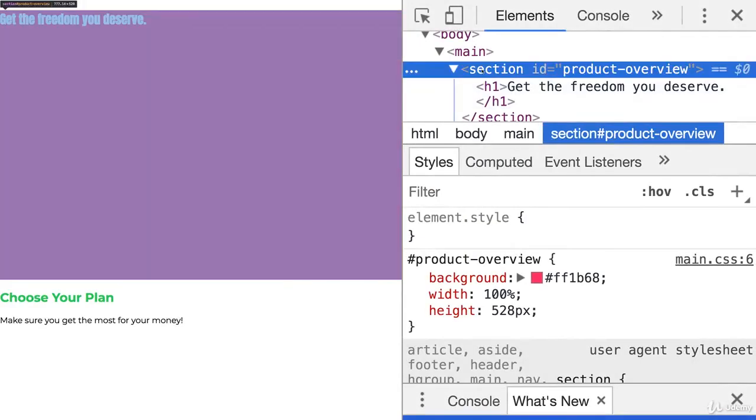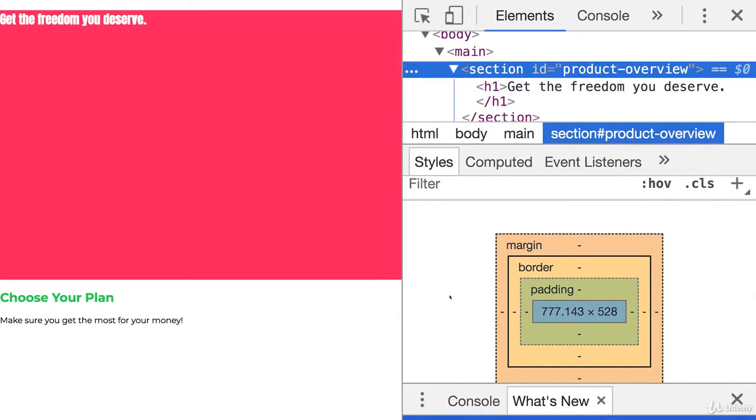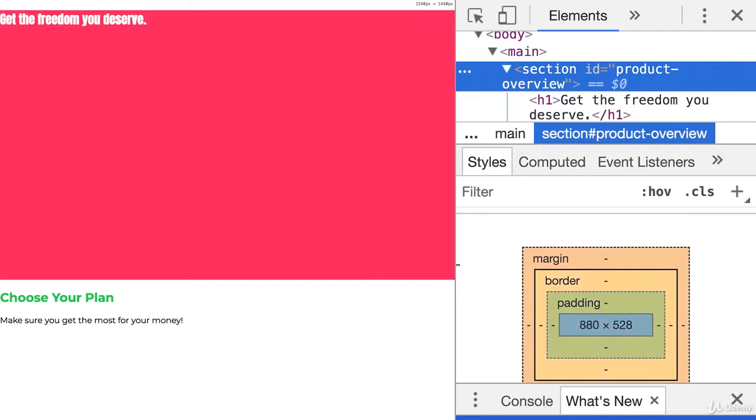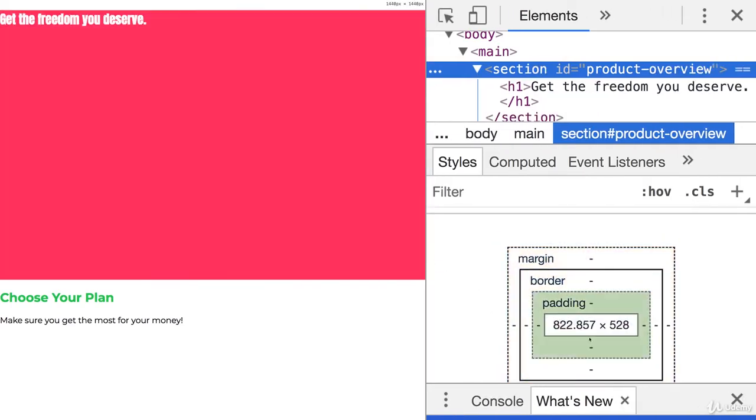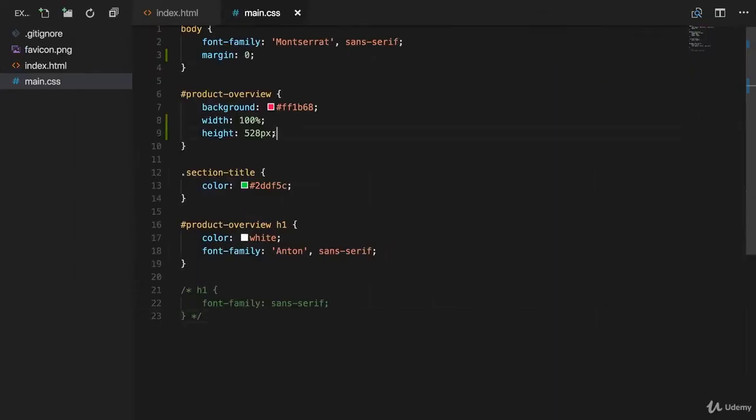Let's take a look by inspecting that section where we did set width and height. There, if we scroll down to our box model, what we can see is that in there we set the width and height of our box here, I'd say. The width is calculated dynamically as we increase and decrease the page width because it's set to 100%, and the height is the 522 pixels we added in our code.